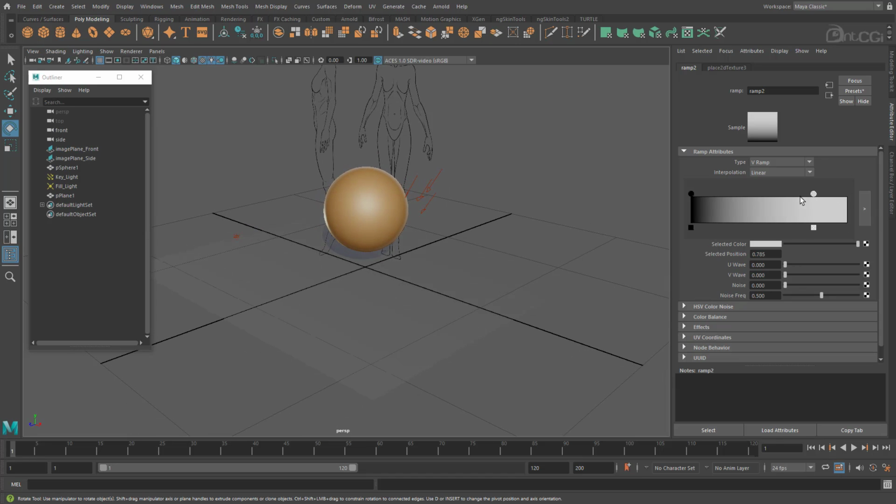If I adjust the ramp, we can just make out the transparency changing with it. So in this instance, white represents the transparent pixels and black is solid, and the grayscale that moves between them is the blend. Now we don't want a linear fade like this, we want a more circular one, so it's more like a spotlight. To do this we can change the type from V-ramp to circular ramp.